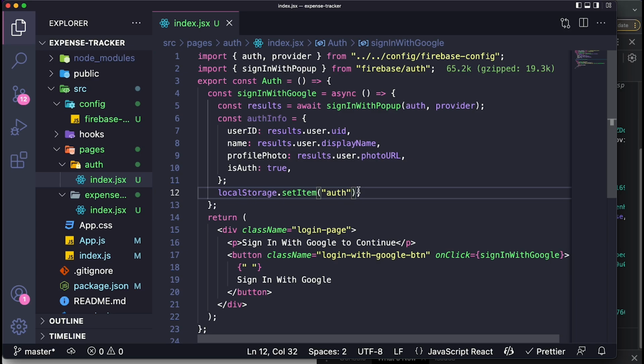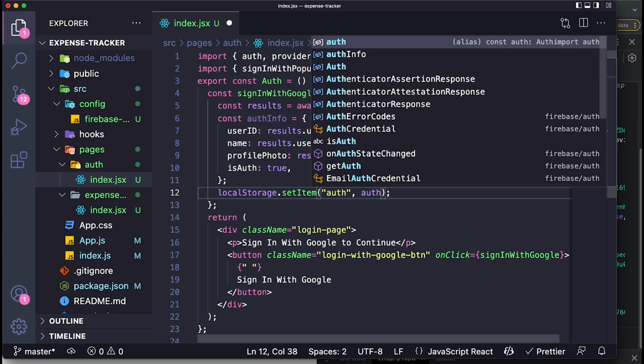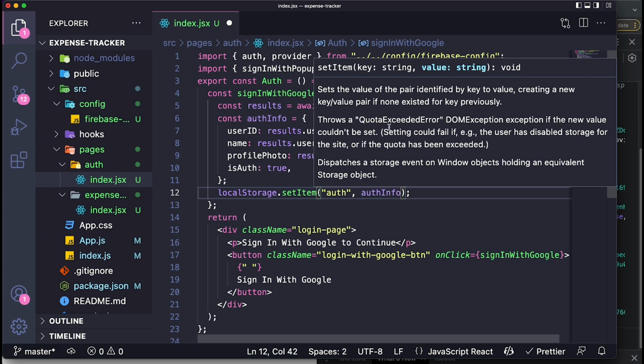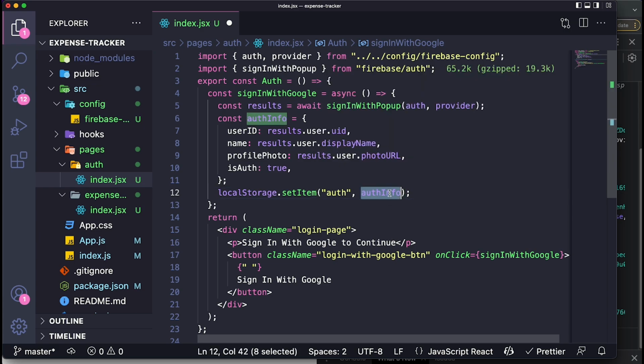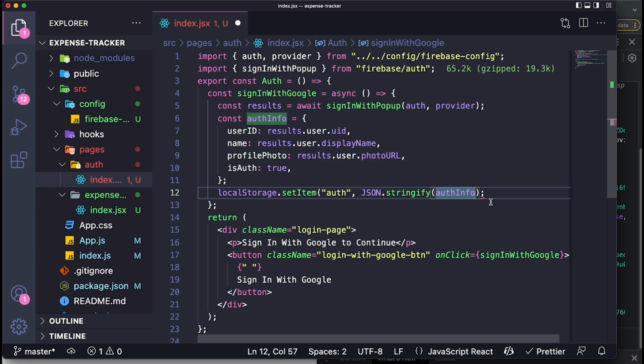What I want is to set the local storage item to be equal to this object, right? But as I just said, you can't do this because you can't store an object inside of local storage. So what we need to do is use a function from JSON called JSON.stringify. This function turns any object into a string, which can then be stored in the local storage. So this should pretty much be good.